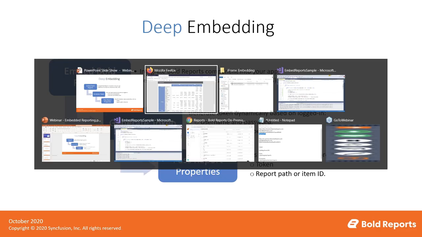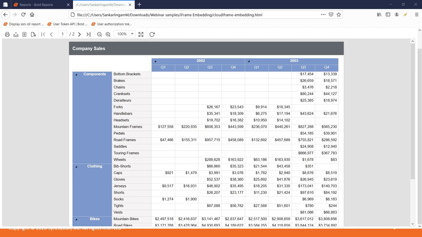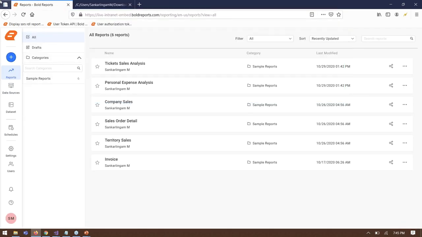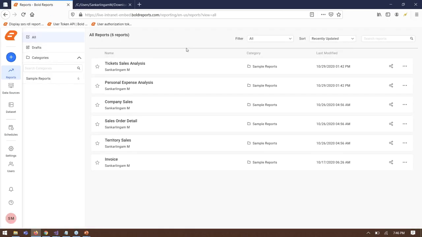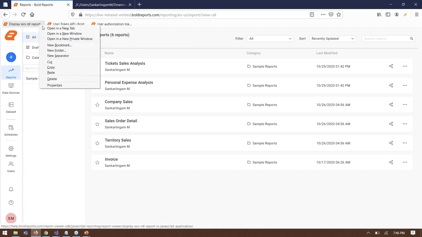Consider I want to embed all the reports that are stored in a particular cloud tenant. For this, I am going to design a simple sample which is similar to this. In the left side menu, I will be listing all the reports that are accessible for this particular user, and in the right side tab, you can render the selected report. For this, the first part is referring the resources for rendering this report. This can be found in the help documentation link.